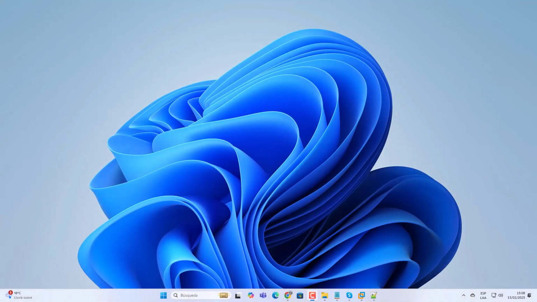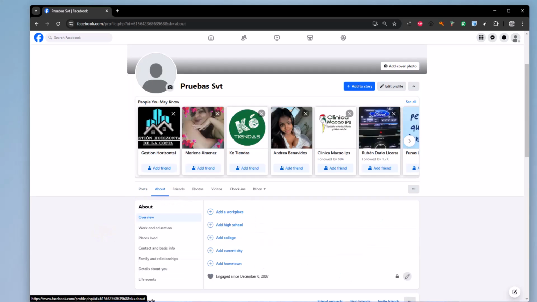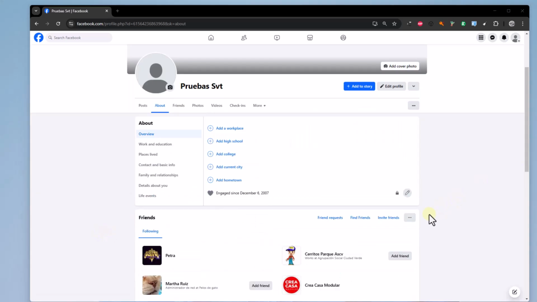Today in Solvetic, we will see how to add a Facebook family member. Open Facebook. There, you should go to the About section. Then go to the option Family and Relationships. Here, click on the line Add Family Member.